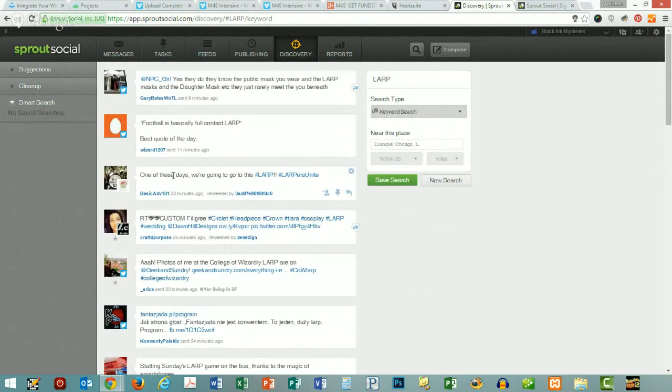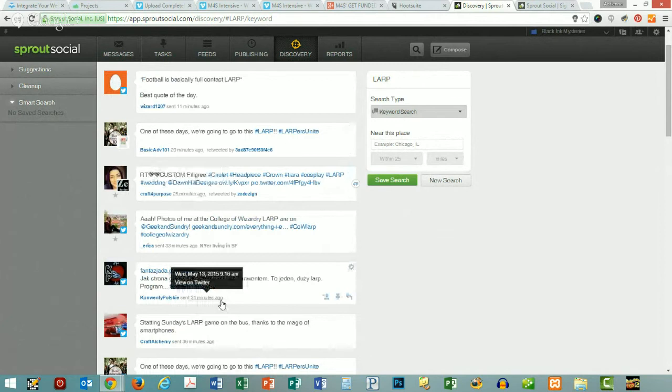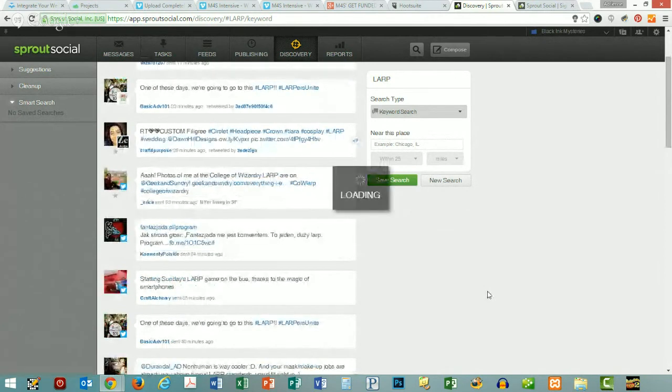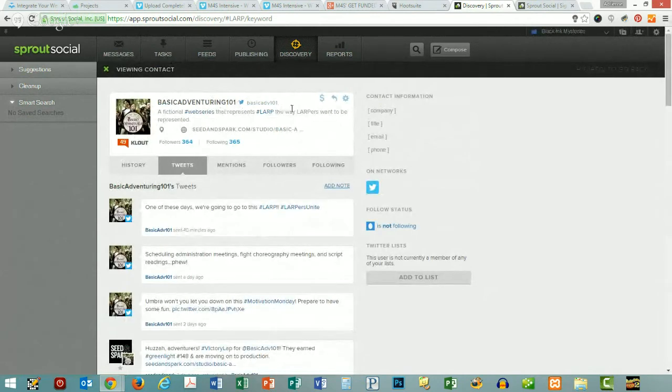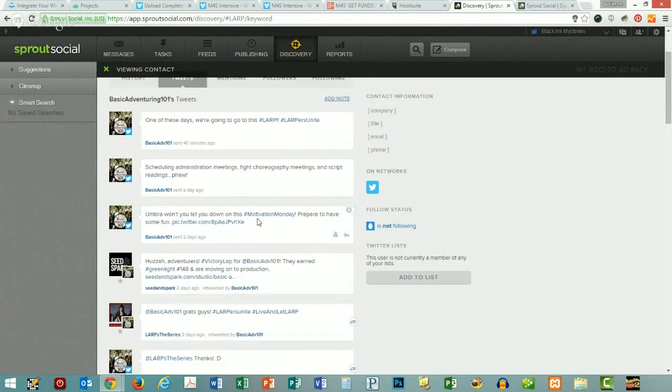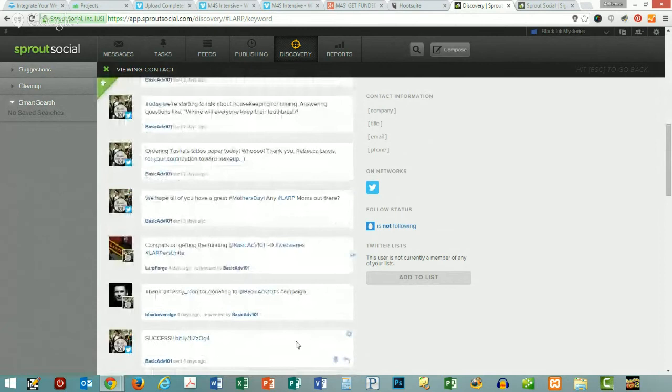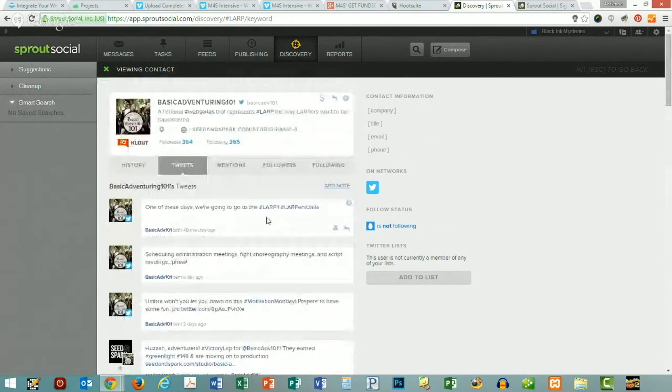So then you can look at each of these tweets. And I'm just going to go here to look at this particular profile. Basic adventuring. If this is someone who is tweeting about LARPs, you take a look and see how many followers they have and who they're following. You look and see who else is posting on their profile to see whether or not these people actually have the kind of social reach that you're looking for.